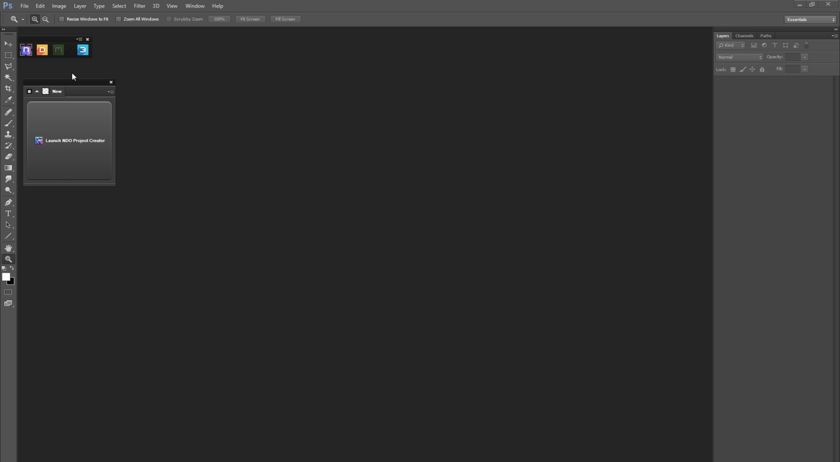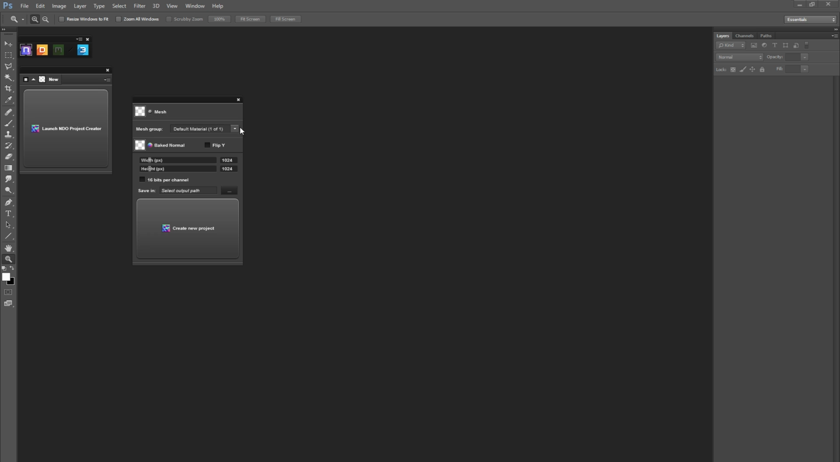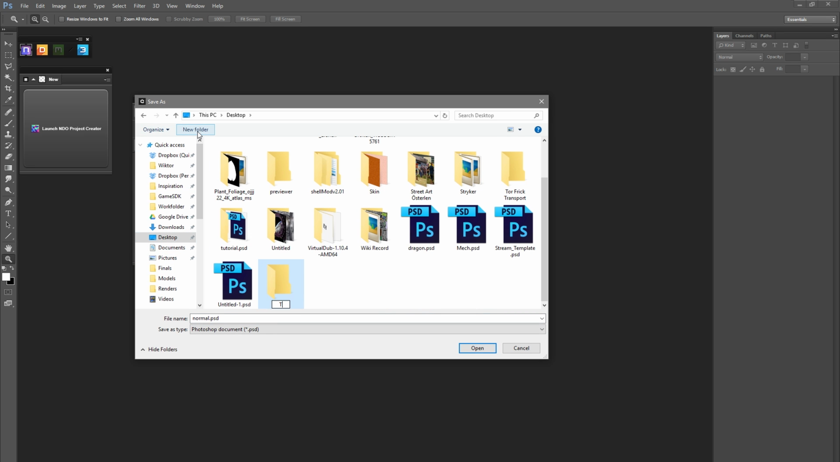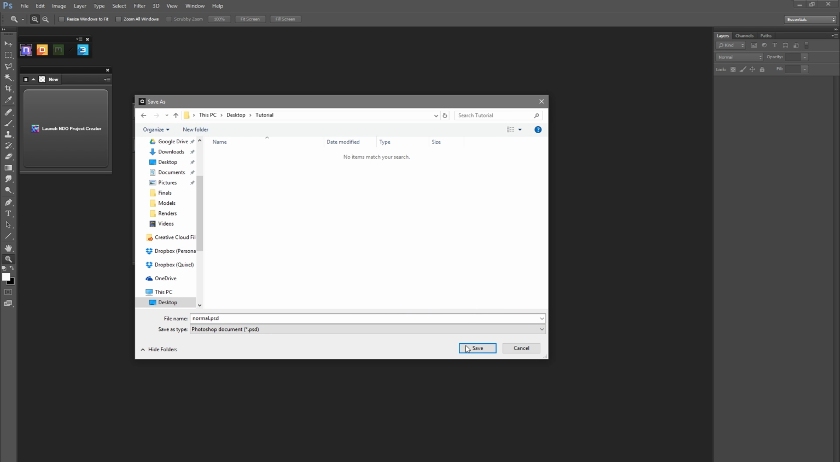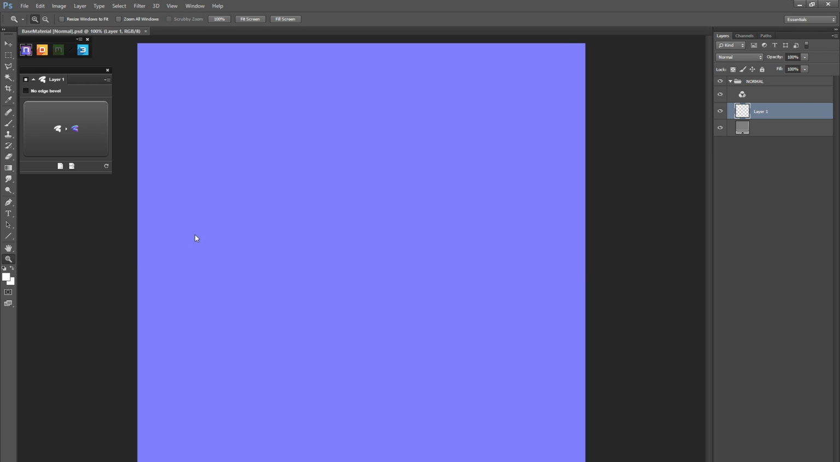And if we click the NDO icon up here in the top left of the Suite launcher, we get the NDO UI here. And if we click the Launch NDO Project Creator, we get this window in which you can plug in your mesh and its baked normal, or you can just set up a flat texture. I'll set the resolution here to 1024, and I will specify a path here to save it. Create a new folder called tutorial and save it in here. Next, I'll click Create New Project. And here we go, we have a flat normal here.